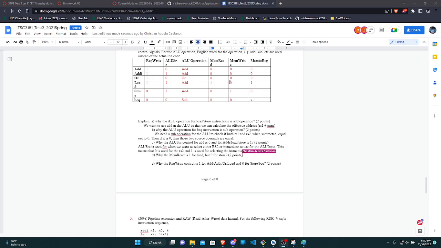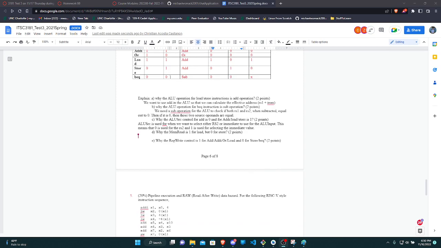Does anybody have any questions from here, before I move on to part E? All right. There's no questions. So for part D, that is the MemRead: 1 for load, but 0 for store.